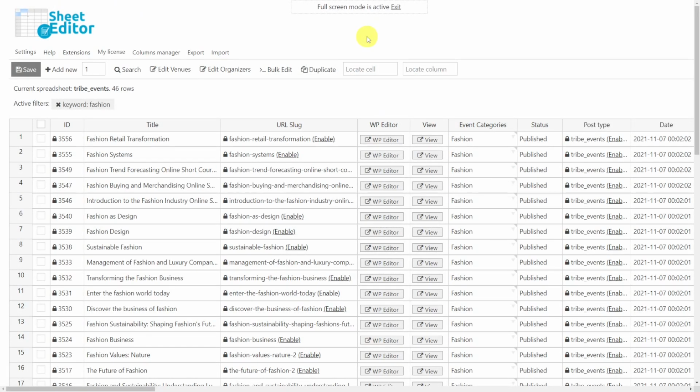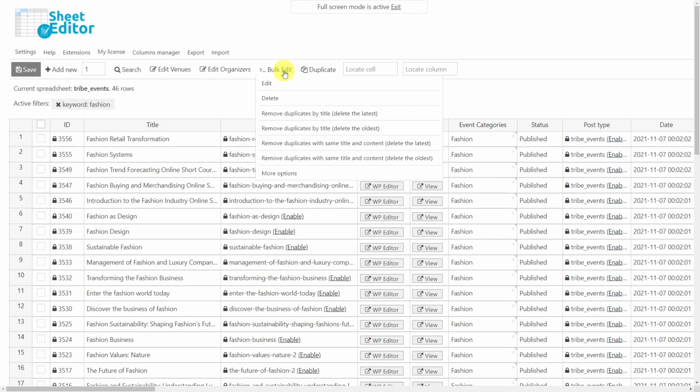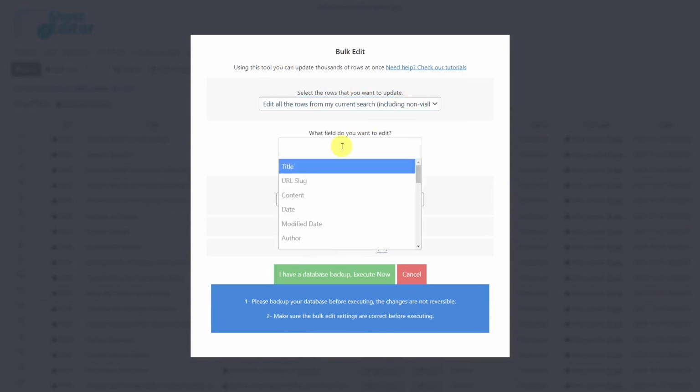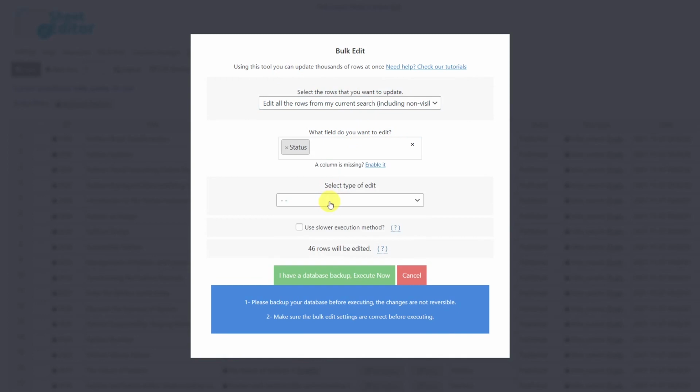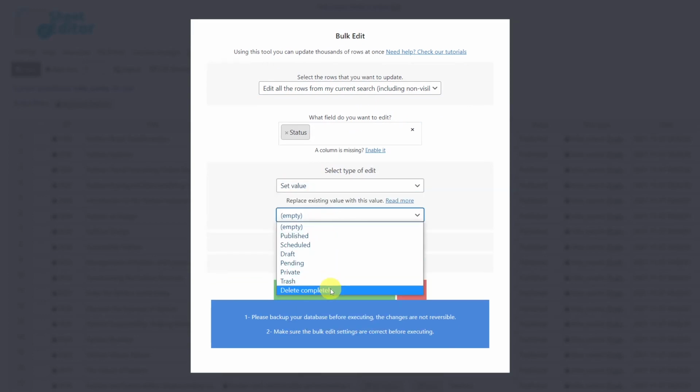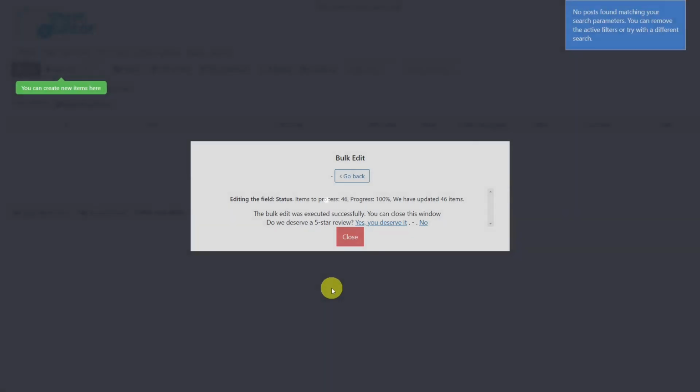To delete all the filtered events at once, we'll have to open the bulk edit tool. Then select the rows that you want to edit. The field we'll choose will be status. Select the set value option. Here, you need to select the delete completely option. Finally, execute and the selected events will be deleted.